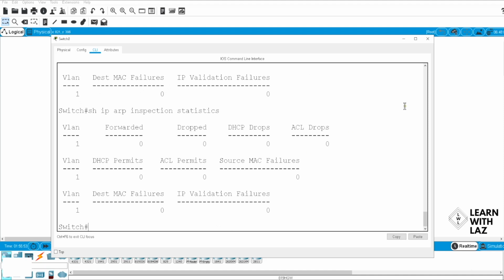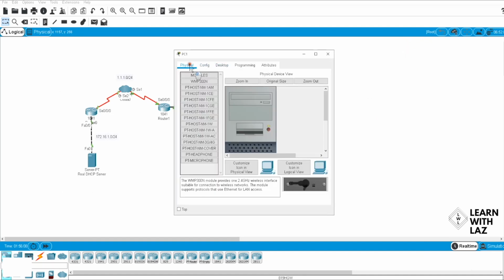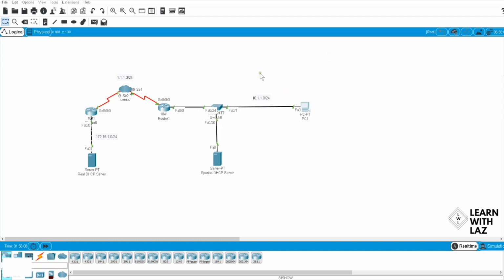Let's say that it's because things happen when it changed the MAC address. Well, I'm not going to change the MAC address on here. If I go to the physical, I could pull out the NIC card, couldn't I? If I wanted to, I could, but I'm not going to. What I'm going to do is add another PC. Where are they? Right there. I'm going to add another PC.